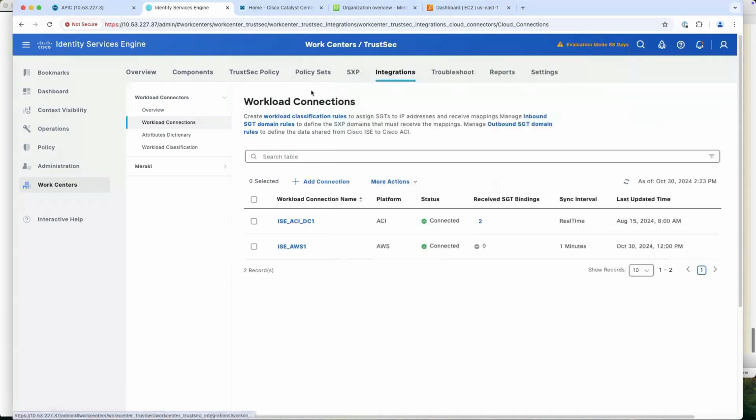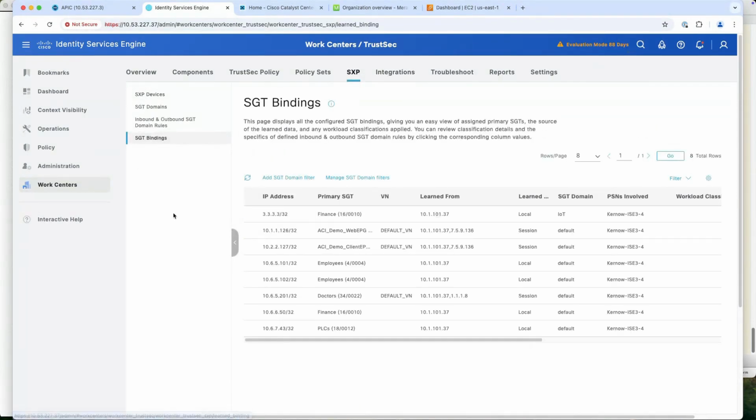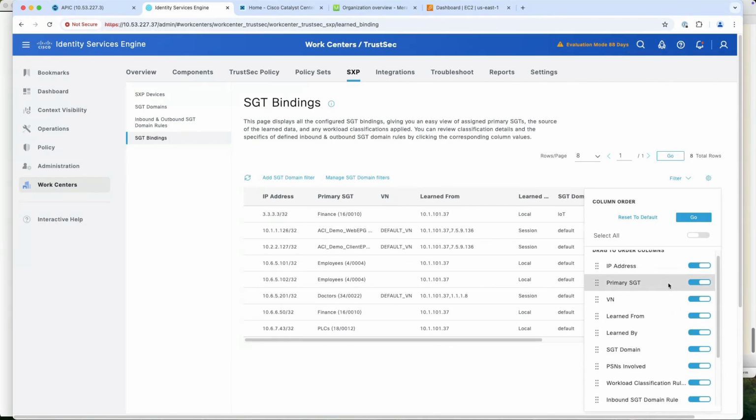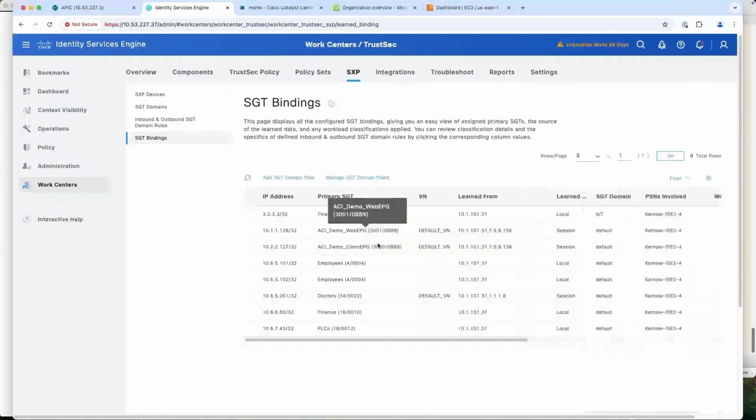So that's the connectivity. And under SXP, we see the bindings under the SGT bindings. Again, this is the IP to EPGs I've learned, and they've been learned in ISE as IP to SGTs. I was looking here for the actual SGT number, but it's the number here. If I just expand that column, you can see the SGT numbers there have started from 3000 as set, so 3000 and 3001.